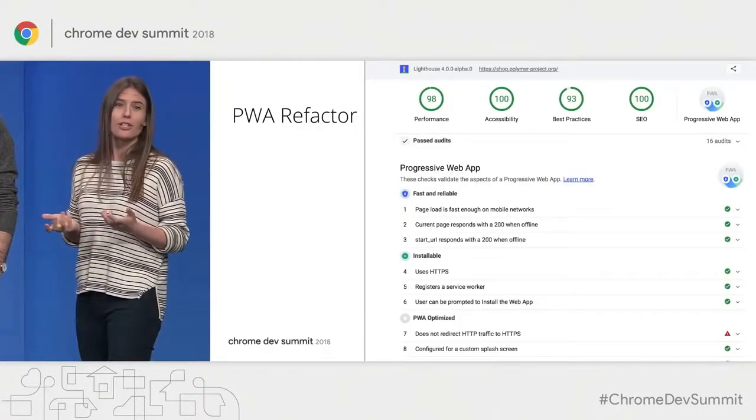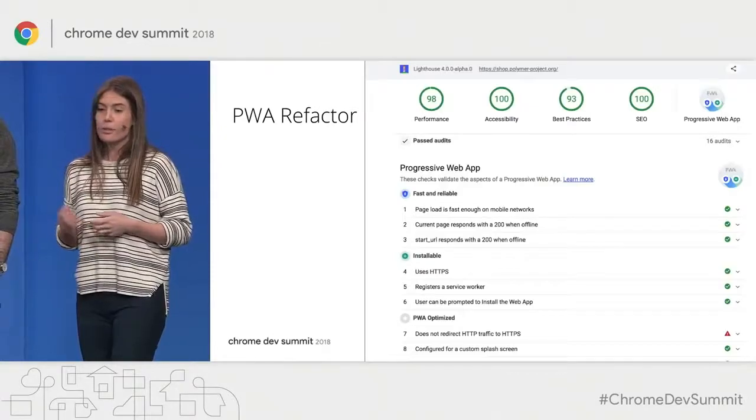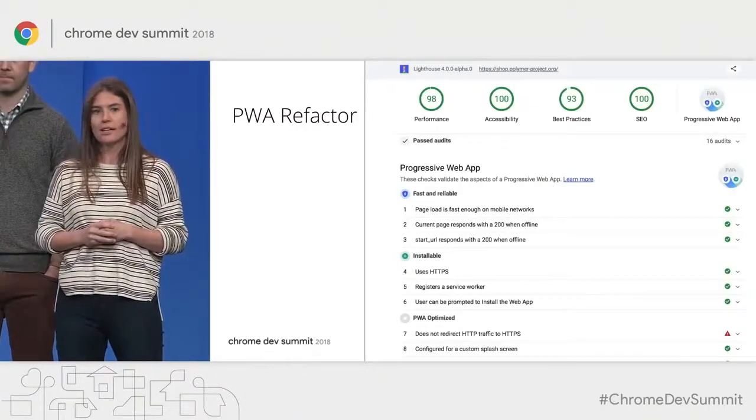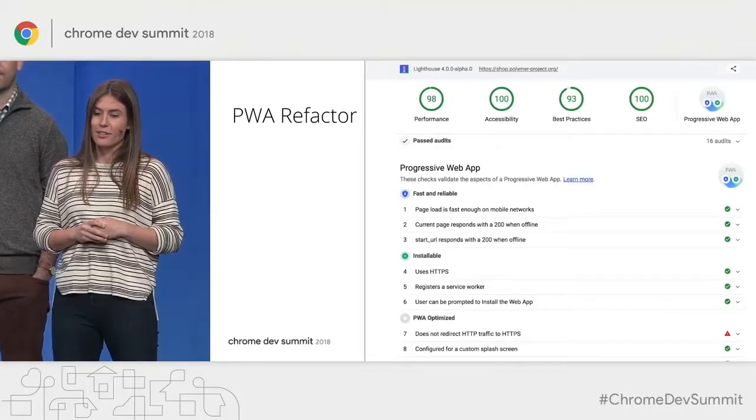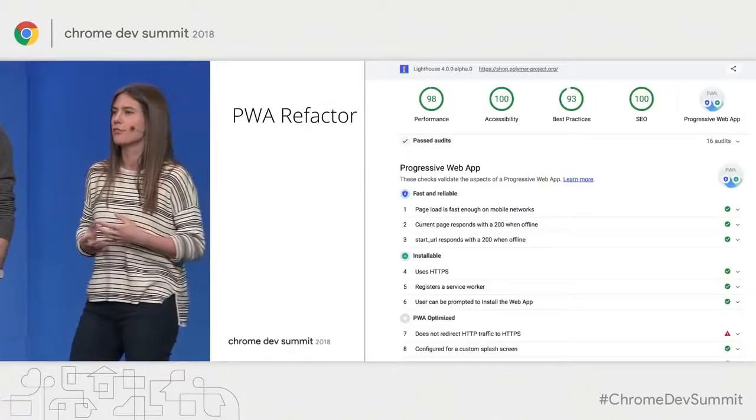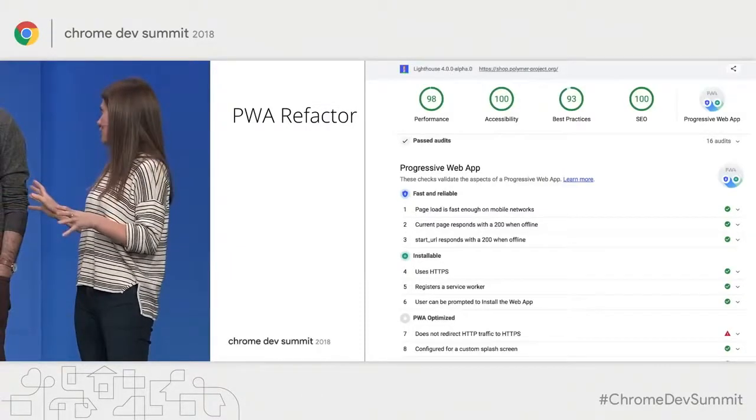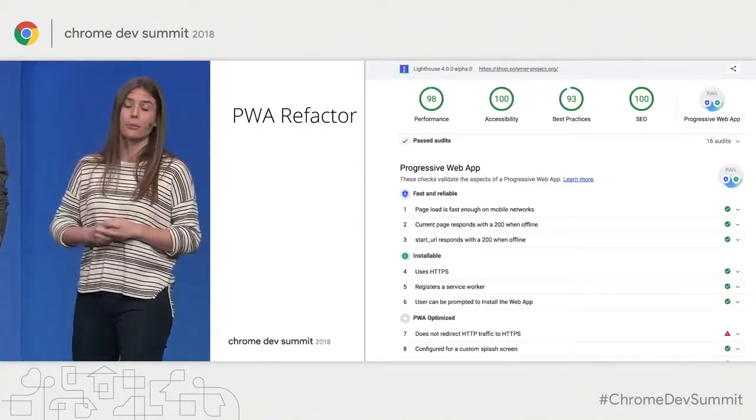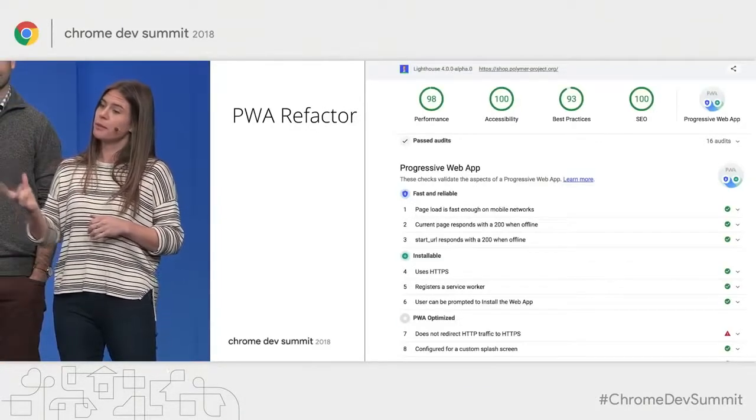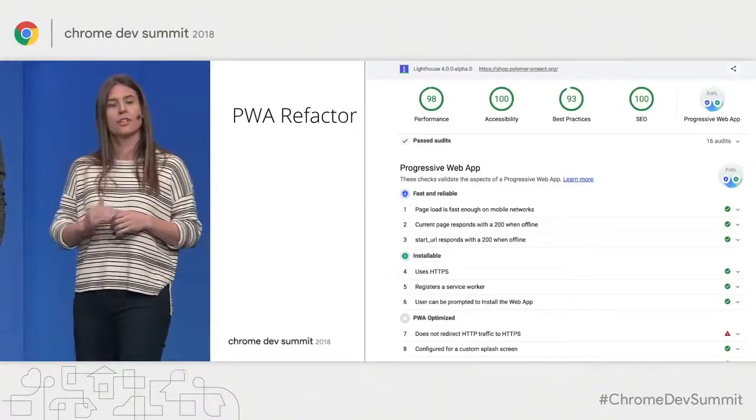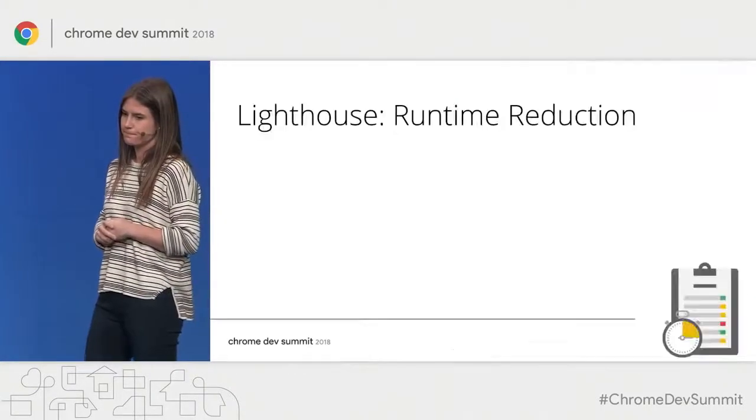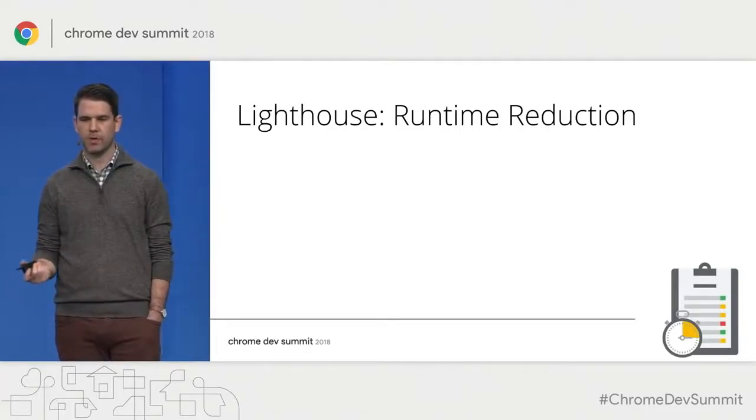So today we're launching the new Lighthouse UI with a more binary badging system for the PWA category. The badge groupings reflect that we want everybody to be able to achieve the fast and reliable badge. All experiences should be that, whether or not you're installable. In order to become a full PWA and get that badge, you have to successfully fulfill all audits in the categories.